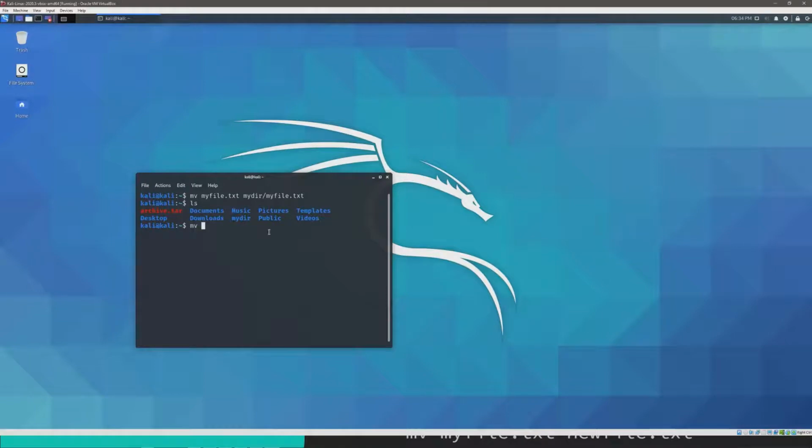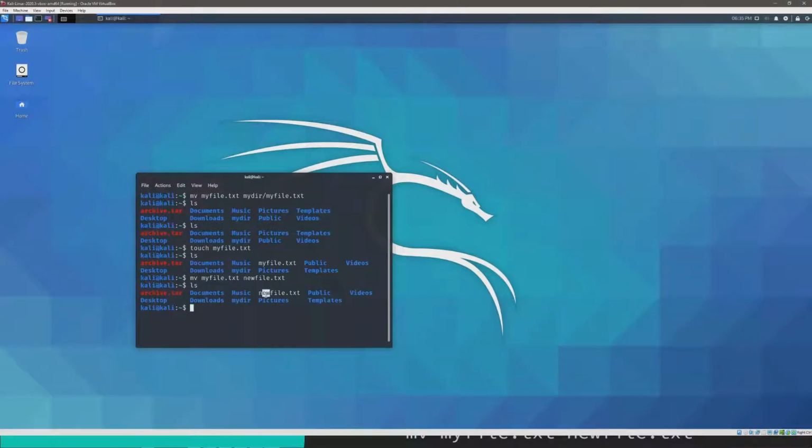So let's first, since we already moved the file over, myfile.txt, we're going to want to recreate it for demonstration purposes. So let's do touch myfile.txt, just to check it is there. Good, good, good. And then if I wanted to rename myfile.txt, I can do mv myfile.txt and call it newfile.txt. And since I didn't specify a directory, it's just going to do it within the same directory. Now, if we do ls, we will see that it has been renamed to newfile.txt. So let's clear this terminal.